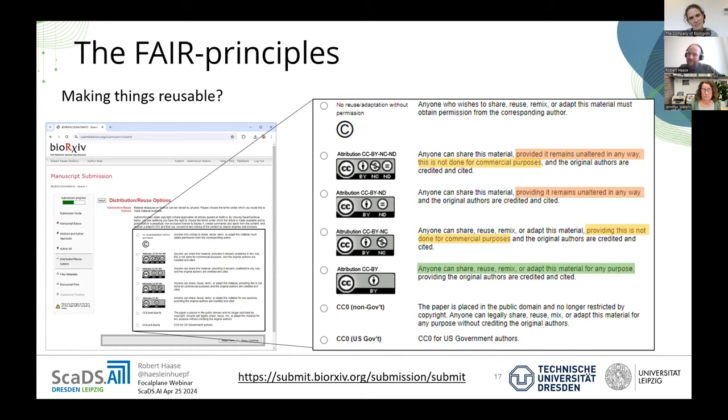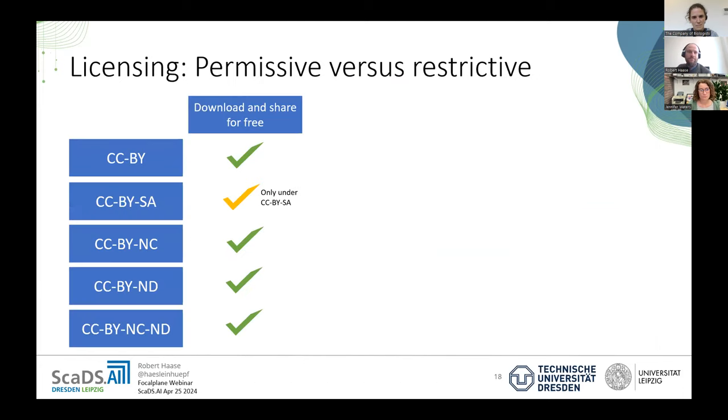That's why I prefer things which are shared under this license, which says anyone can share, reuse, remix, or adapt this material for any purpose. Again, under the condition that they mention you and link to this license. I think in particular in science, you actually want other people to reuse your materials and to talk about your stuff and to show it with your name below. So it makes so much sense to use this particular license.